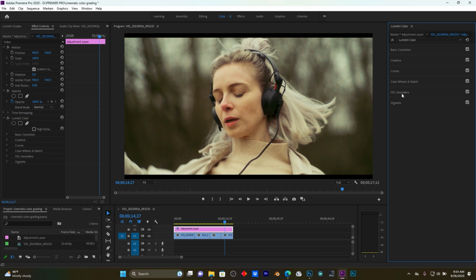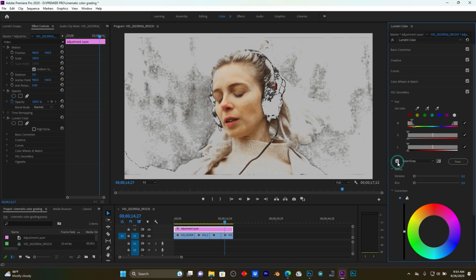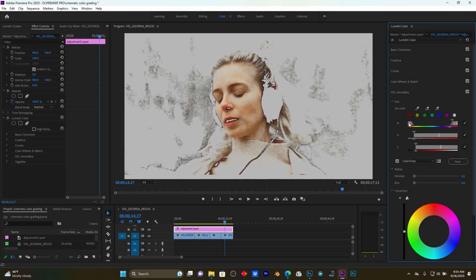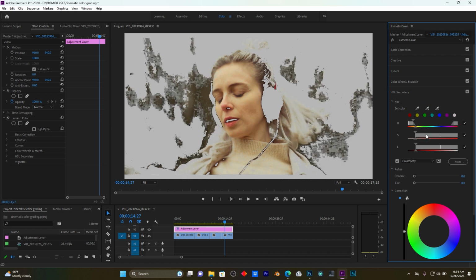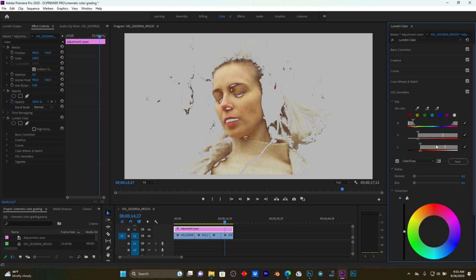So now close this curve, then open this HSL secondary. For here on the eyedropper, guys, you can select the skin tone if you want. Okay, let me just do this skin tone. I just want the skin only. I don't want this background. Okay, you have to balance it well until you reach the target you want.